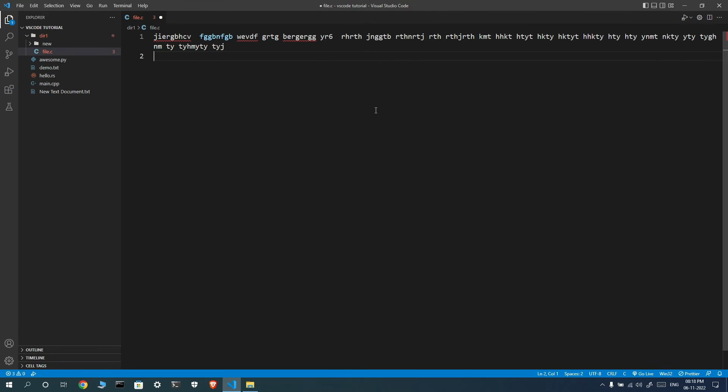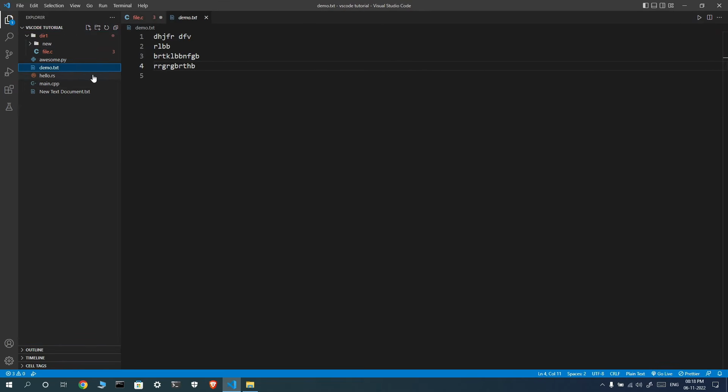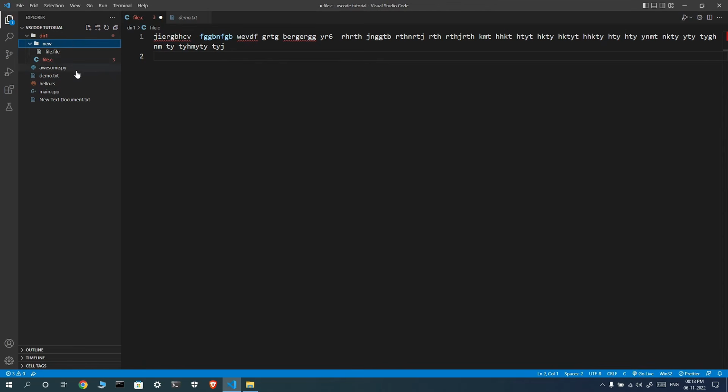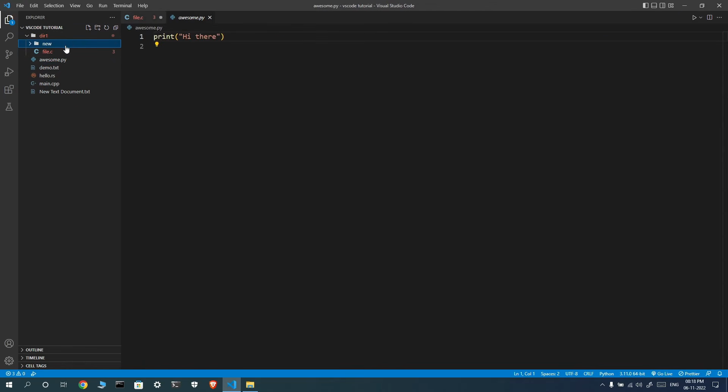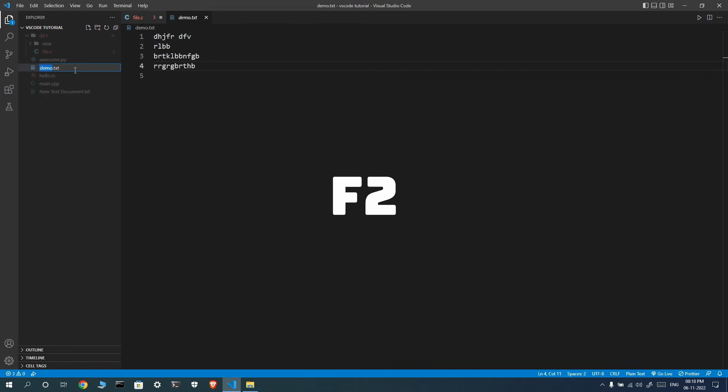Another shortcut is related to this file explorer here. If you want to rename a file or a folder, what you can do is just select that thing here, and then you can just press F2, and this will automatically let you rename your file. The same goes with the folder also.